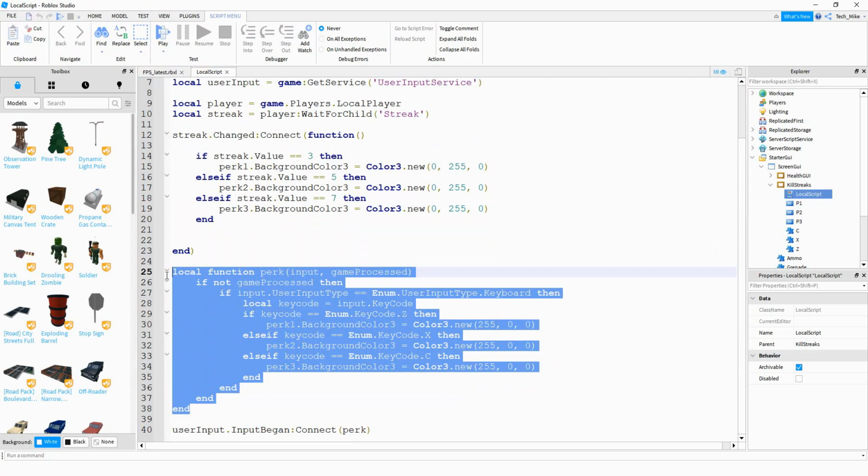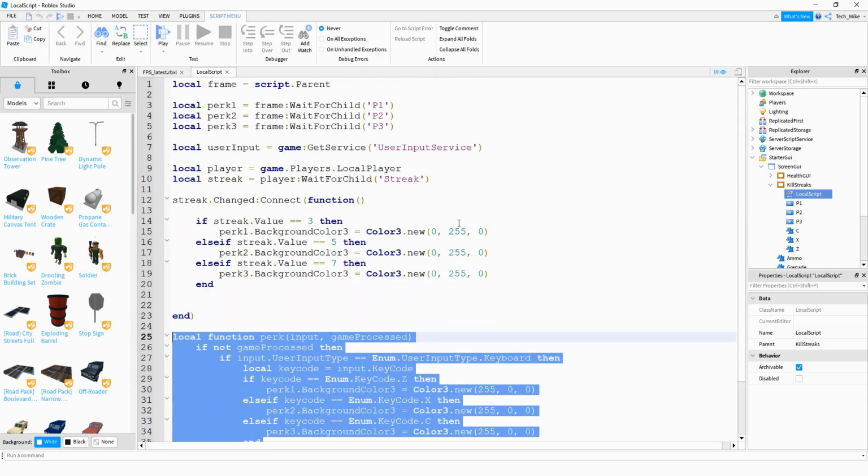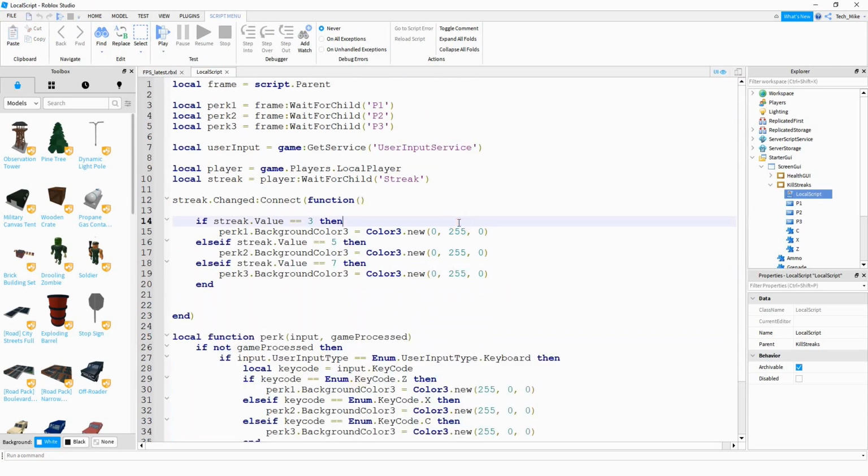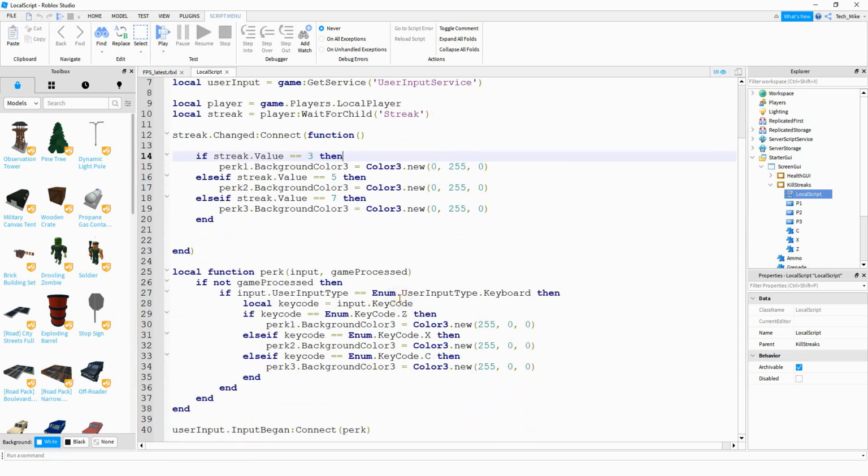Then this section down here, once you actually activate the kill streak, it's going to change the button color from green back to red. Alright, so the first thing we're going to do is make it so that you can only activate the kill streak once you have enough kills. So right now, the only condition for activating the kill streak is pressing a certain button. But what we want to do instead is make sure that the player actually has enough kill streaks before we give them the reward for it.